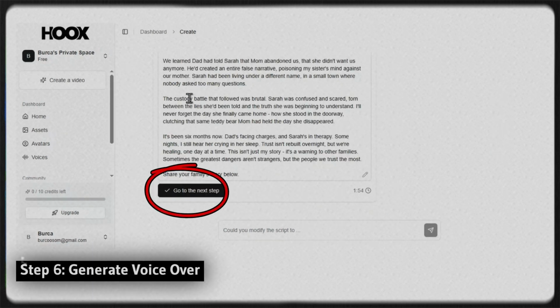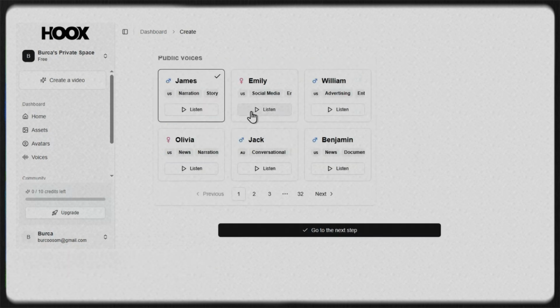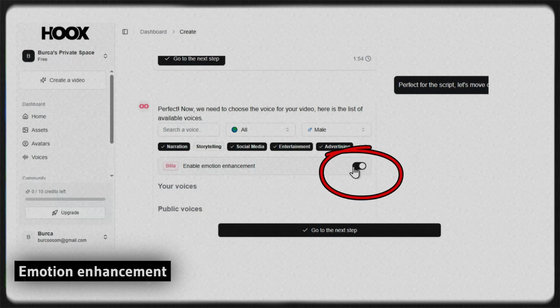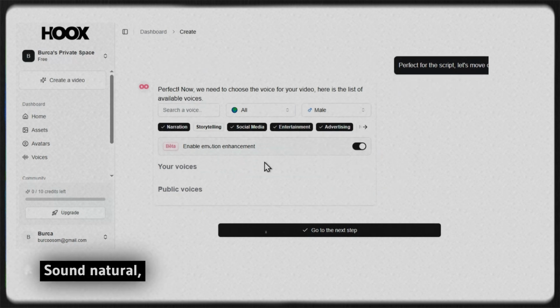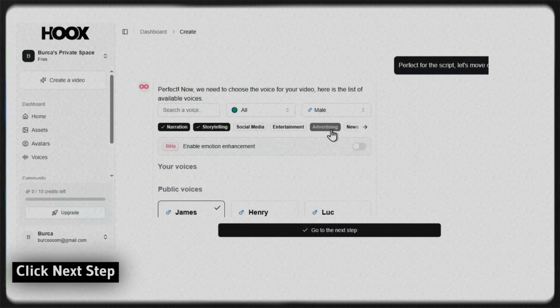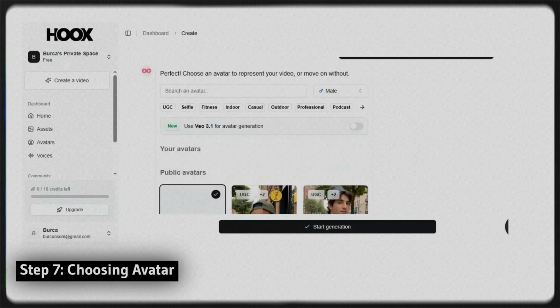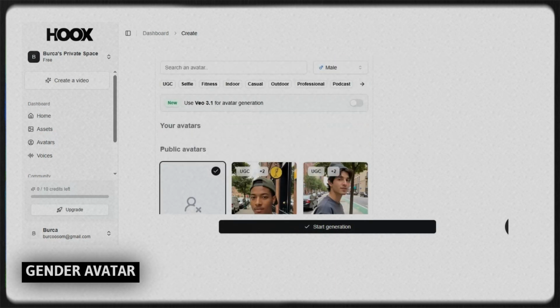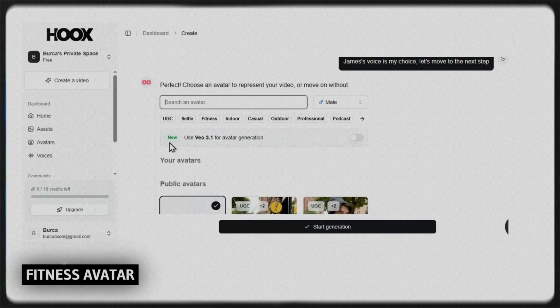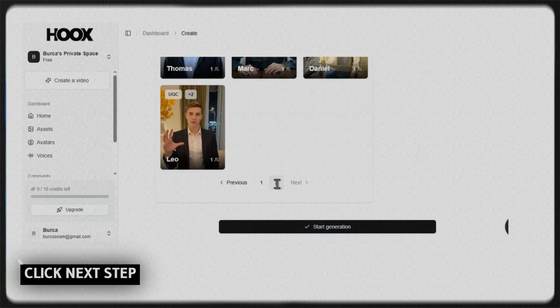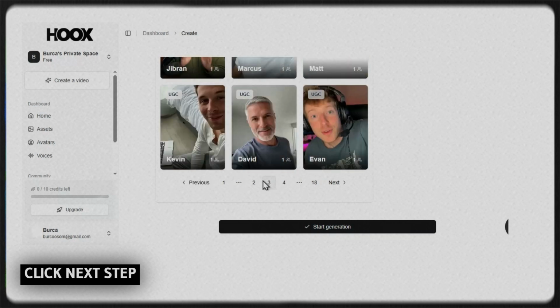The next step is adding a voiceover to your video, where you select the language, choose a male or female voice or different styles, and optionally, enable emotion enhancement to make the narration sound natural, expressive, and engaging. Once you've made your selections, click Next to move on to the final steps of creating your video. Next, choose an avatar for your video by selecting the gender and type, such as UGC, fitness, or indoor, or generate a custom avatar using Veo 3. Then click Generate and wait a few moments while Hoox creates your video with the chosen avatar and voiceover.